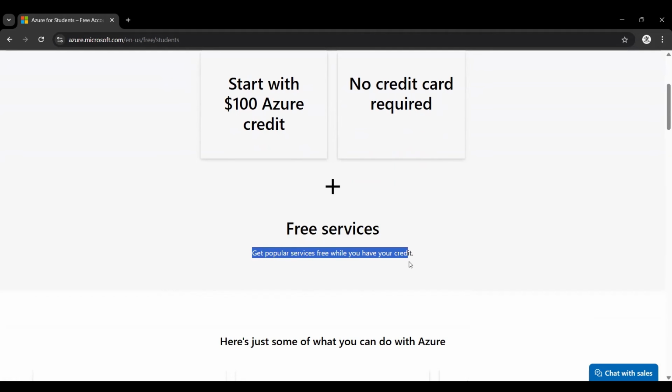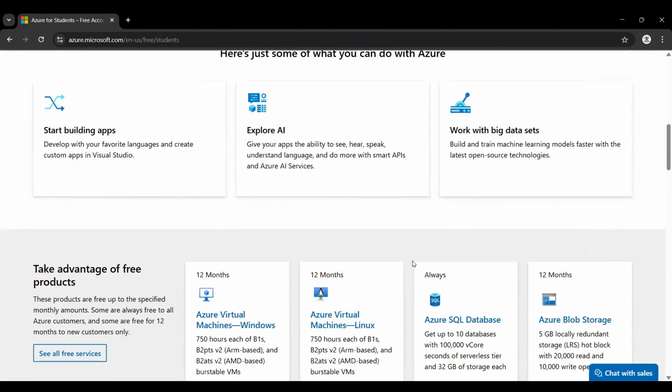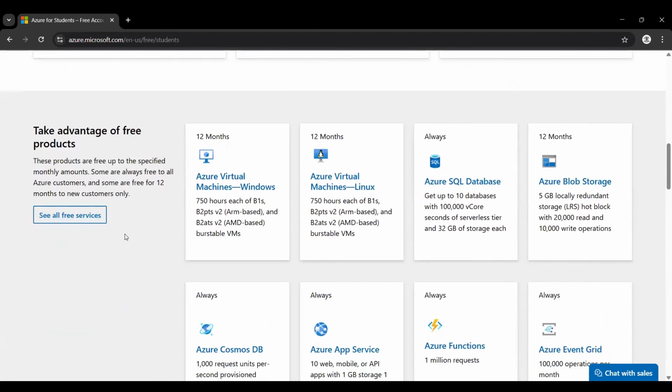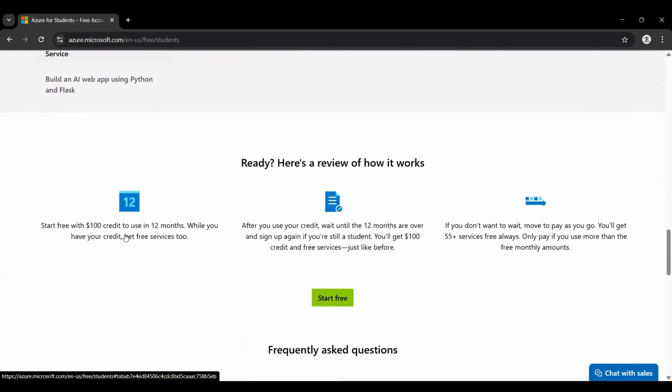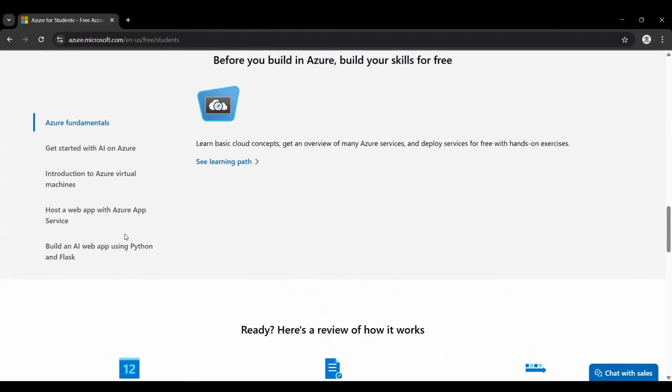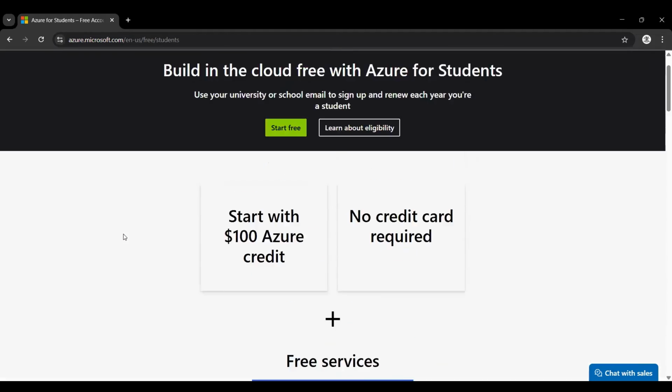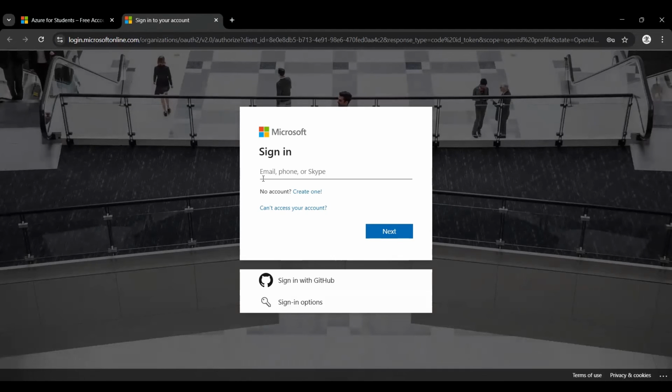Get popular services while you are using your credit. You can check the credits across the free services here while you are launching or registering for the free service. When you click on free trial sign up, you just need to provide your information or log in using your university ID. I guess you have all understood. Here I am not registering using a student account.